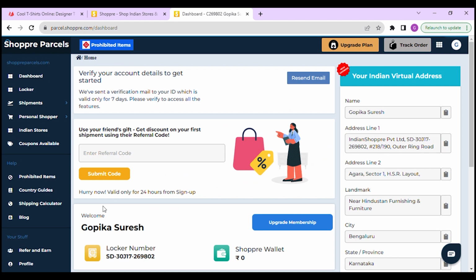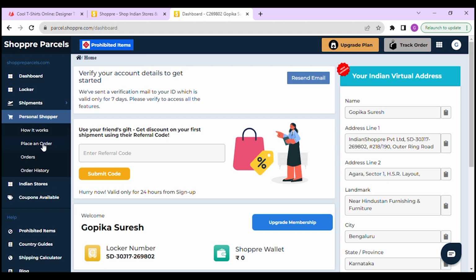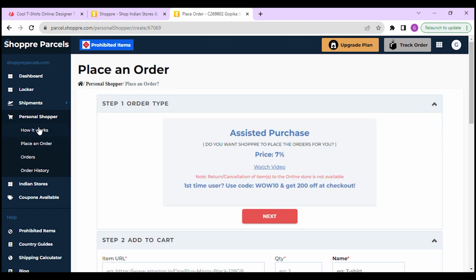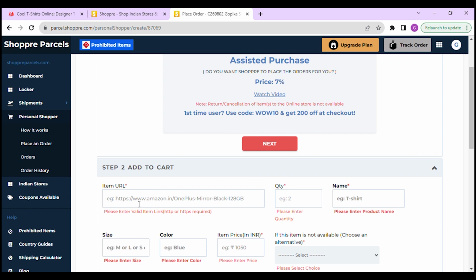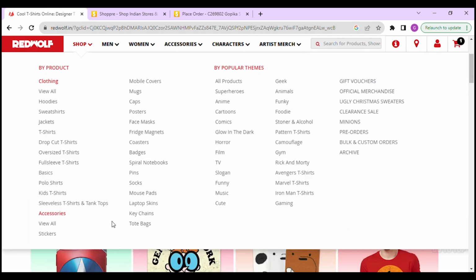Watch to know more. Once you have logged into your Shoppre account, you will reach your dashboard. Move your cursor to Personal Shopper, and click on the Place an Order option under Step 1. You will fill in the pricing details, click Step 2, Add to Cart Now. You can visit any Indian e-commerce site or browse through your favorite products and pick them.